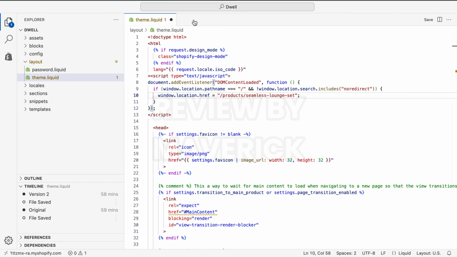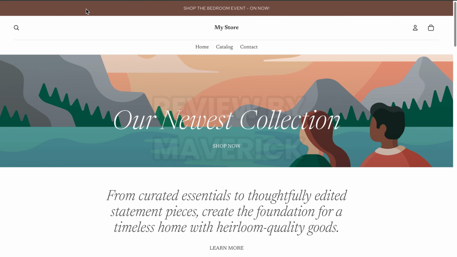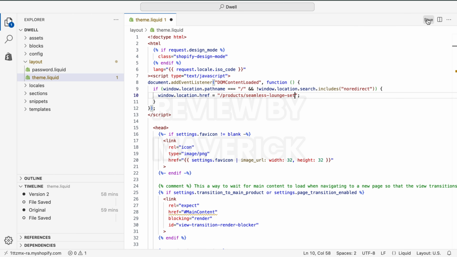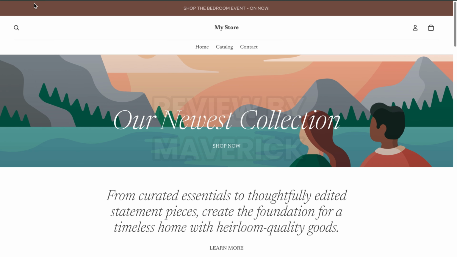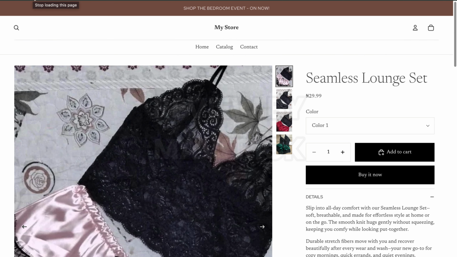But before I even save, I want to show you my homepage so that you see that everything is working perfectly. So here is my homepage. You can see this is the default Dwell homepage. All right. So if I refresh, you see, it is still showing because it's not yet applicable. So now let me go ahead and save. Okay, I've saved already, and if I go back now, it's still showing. Now let me refresh. It will redirect me. Boom! You see, it's done.